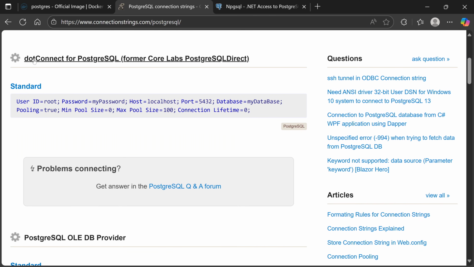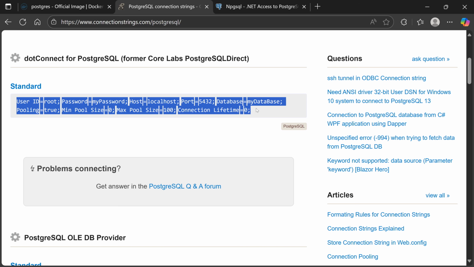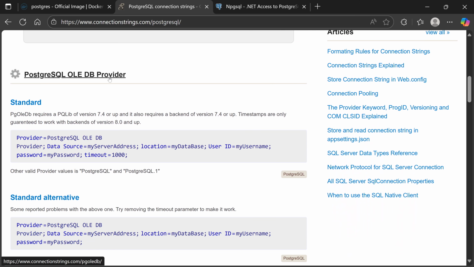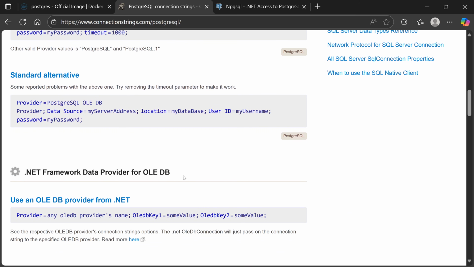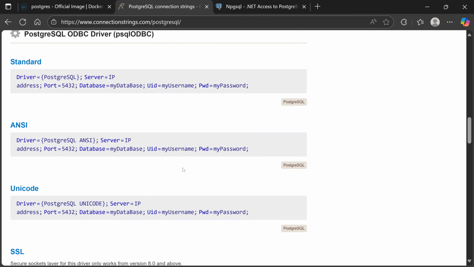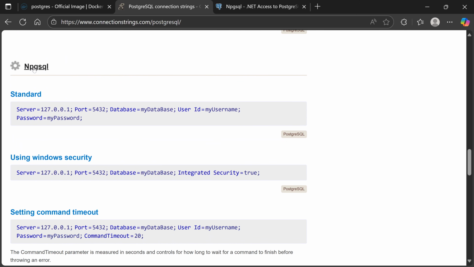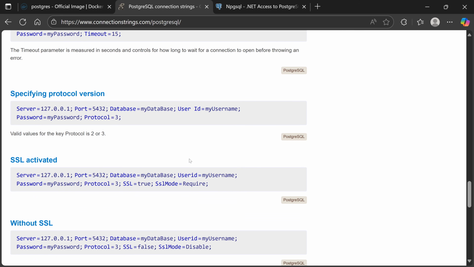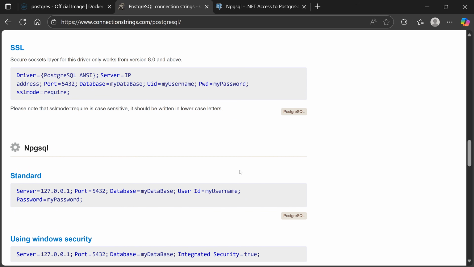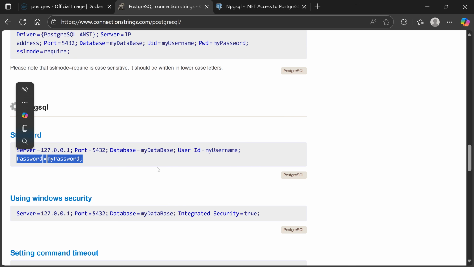So if you want to use .NET, it says here, here's the standard way to connect to PostgreSQL. Here we have PostgreSQL OLEDB provider, another way. Then we have the .NET Framework with OLEDB. Then we have ODBC, ANSI, Unicode. Then we have Npgsql, which is the one that I'm more familiar with. But there's many ways, right? Many ways to connect just to PostgreSQL. Which way to use? We don't know yet. I think this is going to be the way, but we'll see.